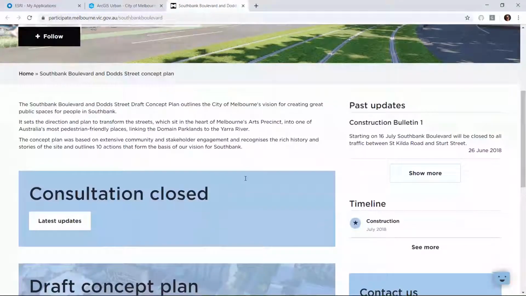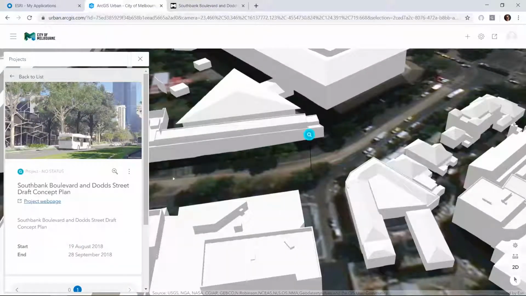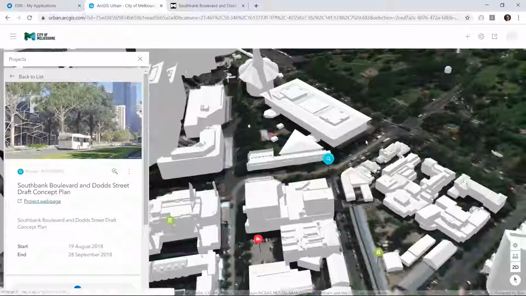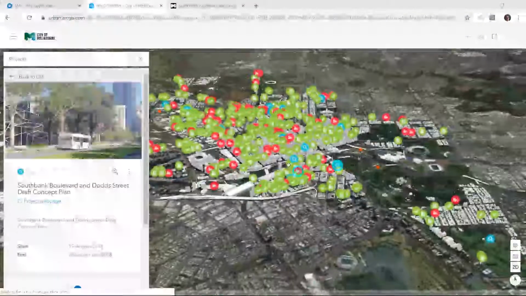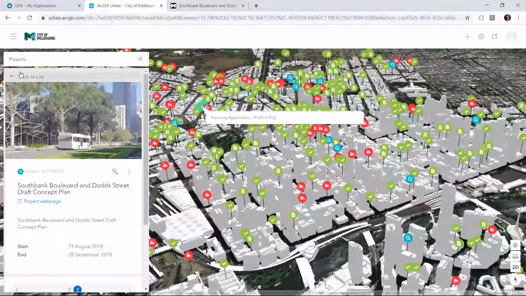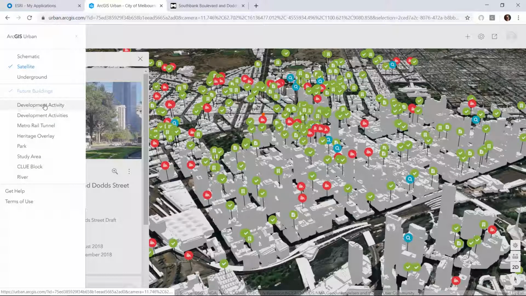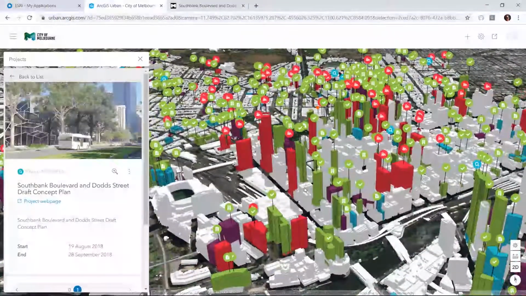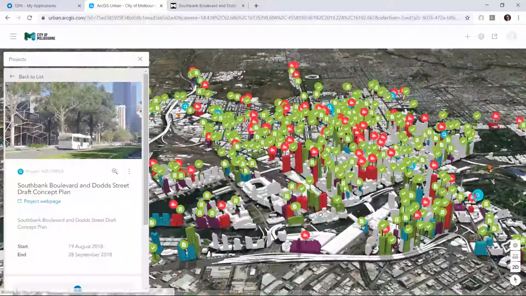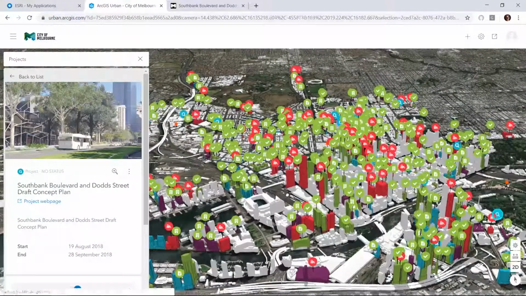Now, visualizing projects, new proposed buildings in their surrounding context, will speed up the review process and offers better collaboration with real estate developers, etc. And if you have a layer available that shows you the 3D models for the projects, you can load this into ArcGIS Urban as well. So in this case, you see here all the colored buildings. They are 3D models of all the projects in Melbourne City.